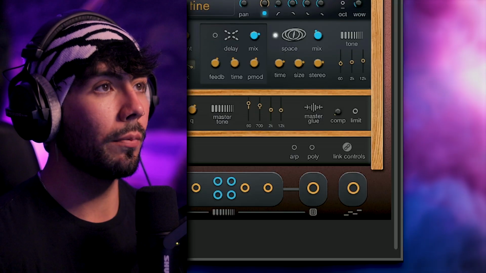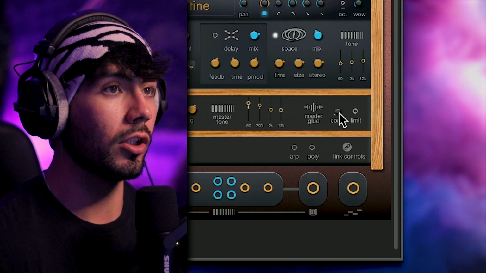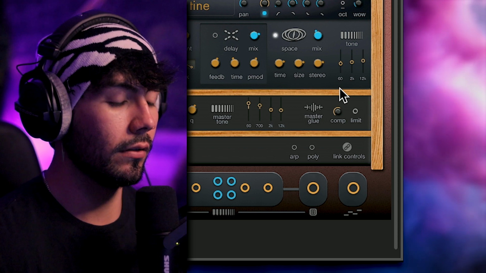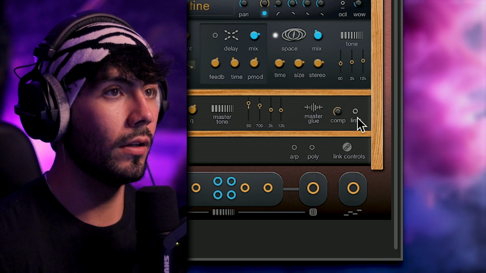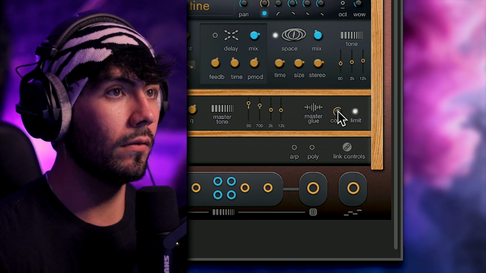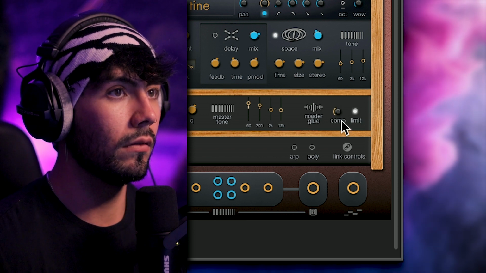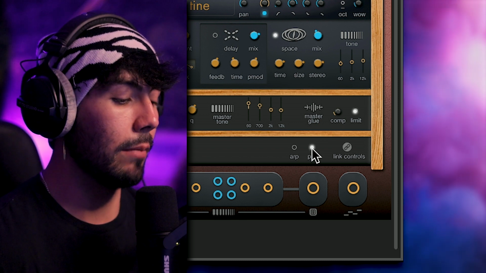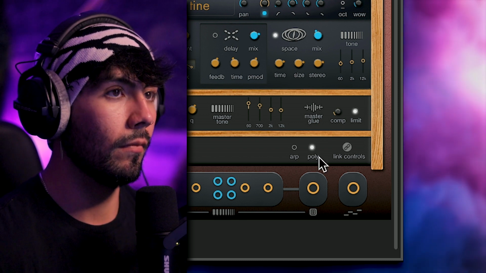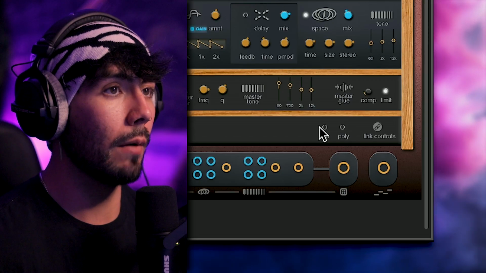And to make all of these four modules come together, we can go over to the master glue and increase the compression over here. And then even a limiter as well. Down over here we can turn on poly, so that we can only play one note at a time. But it's important to keep in mind that if you're creating chords, you definitely don't want that poly to be on. And now you can include an ARP with this button right here.